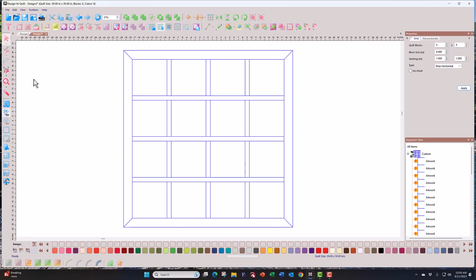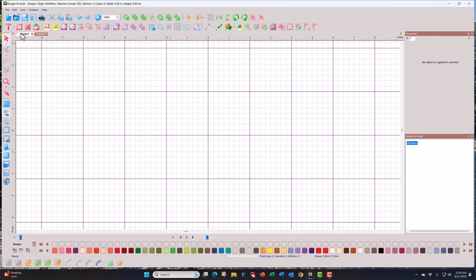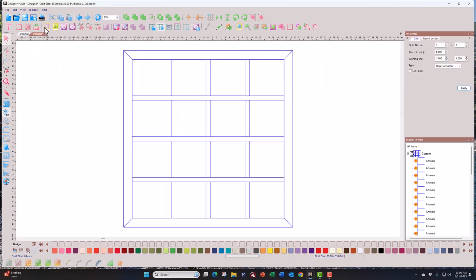So to do that, I am going to come over here and go back to my opening screen, and when I do that, you can see that these icons are lit up. If I'm in the quilt block mode, I can't get to my quilt block library right now because I don't have anything selected. But if I did, it would put the quilt block in here, and I can edit it, but it's easier to edit it over here.